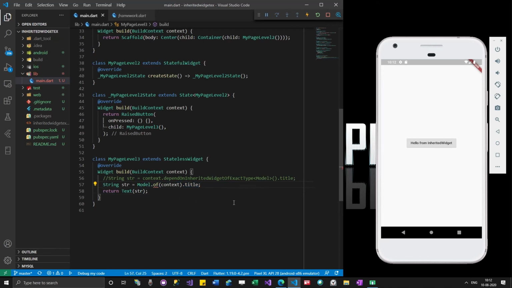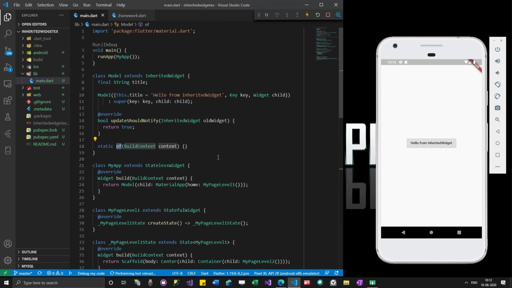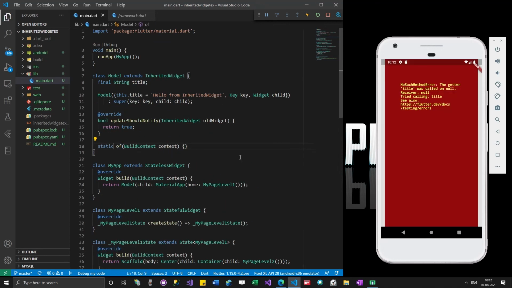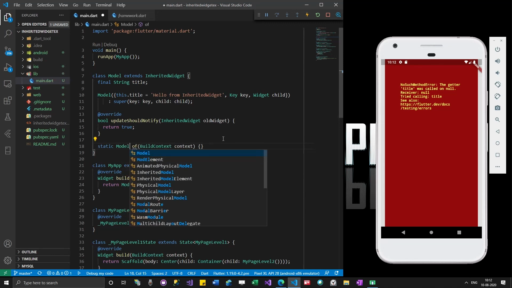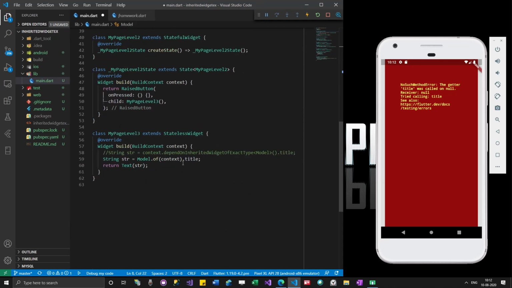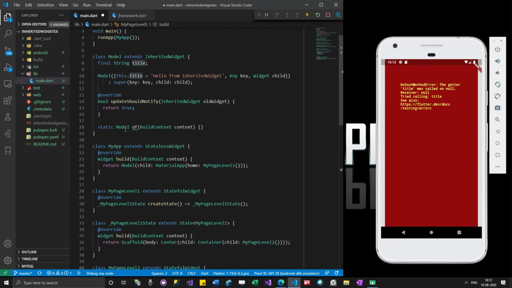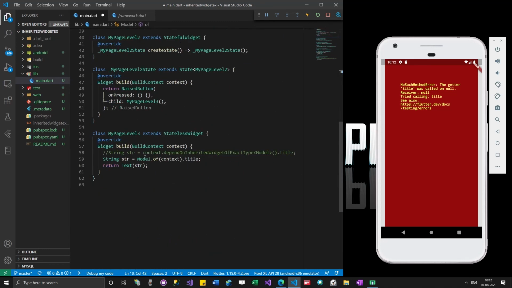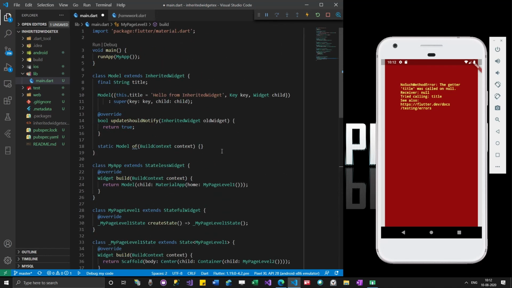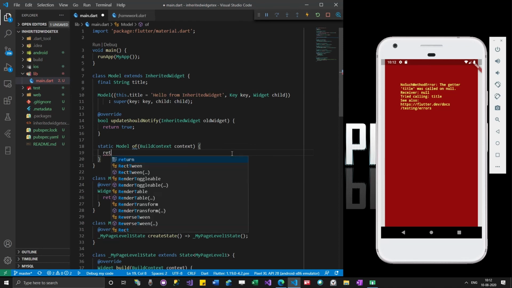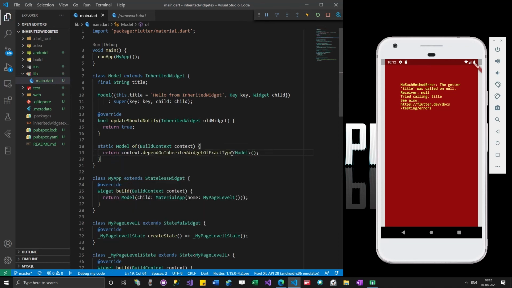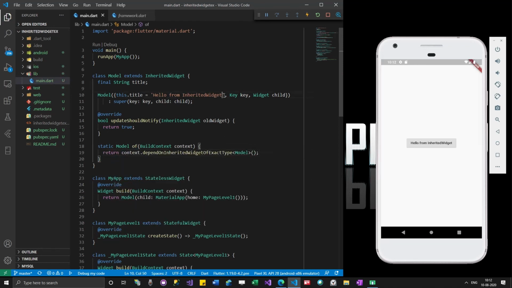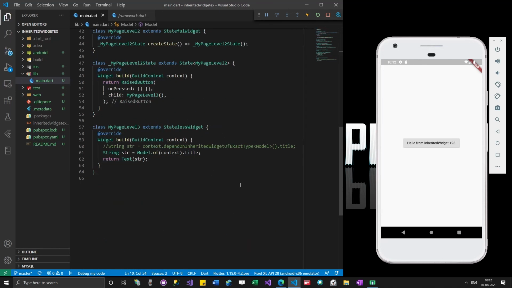So I'm going to resolve this issue and create the of method. Within here I'm going to return Model, because I'm going to access title, right? So for that I need to return a Model, and then I will copy and paste this code over here. Not the title, not with the title. I can do something like this, I guess. Okay, it still works. So this is all about inherited widget.